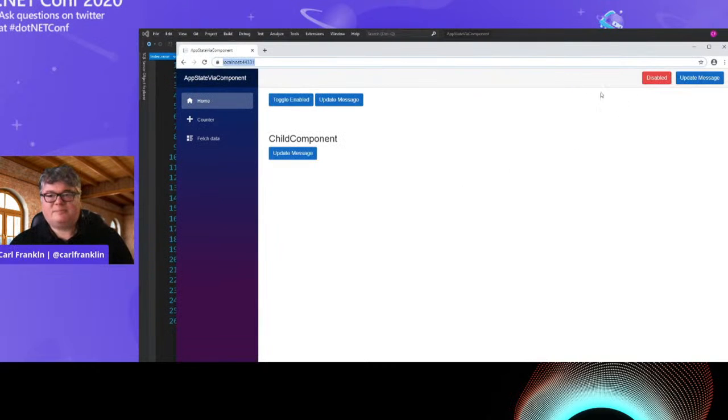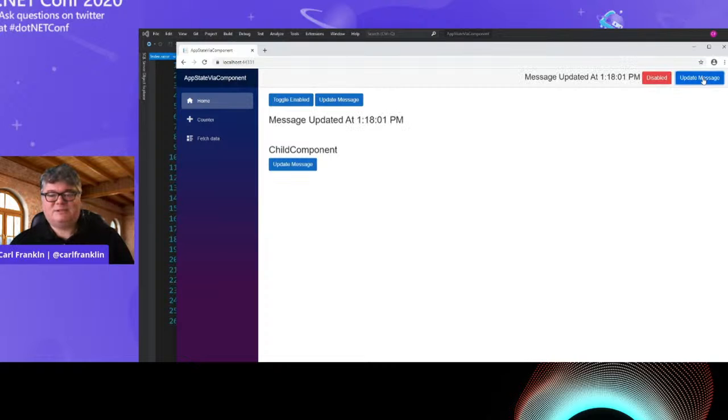All right, so here's my toolbar, right? This is not an enabled button. This is just a button that's showing enabled, disabled. From the toolbar, I can update the message. Now this message is on the app state, so I'm showing it here and I'm showing it here, right? Anytime I update that, it updates. Now I can toggle enabled from the page, and because it's also bound in the toolbar, that shows there. Toggle enabled. I can also update the message from the page.